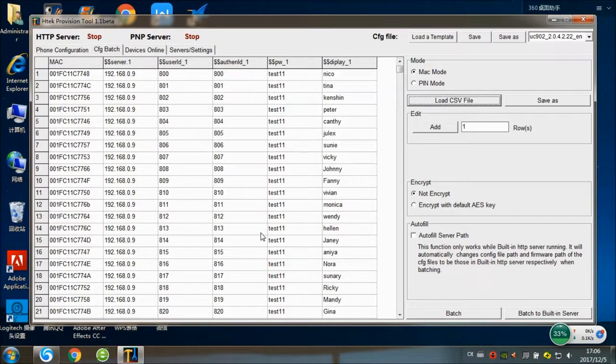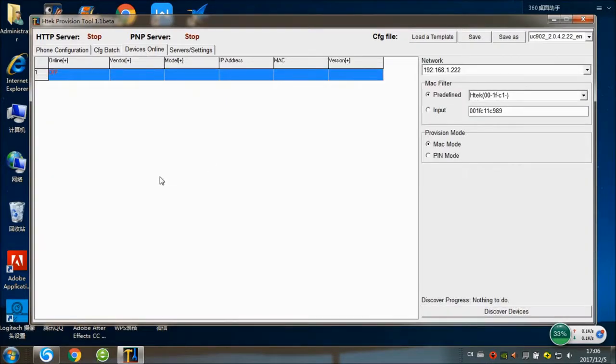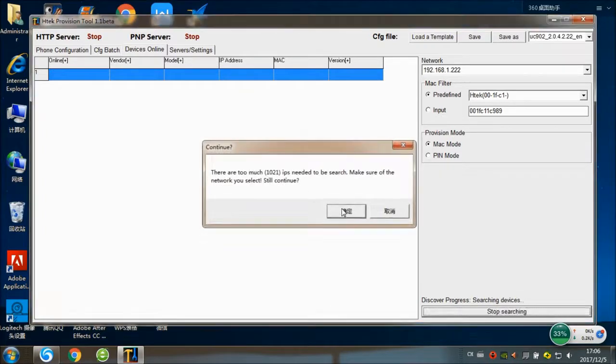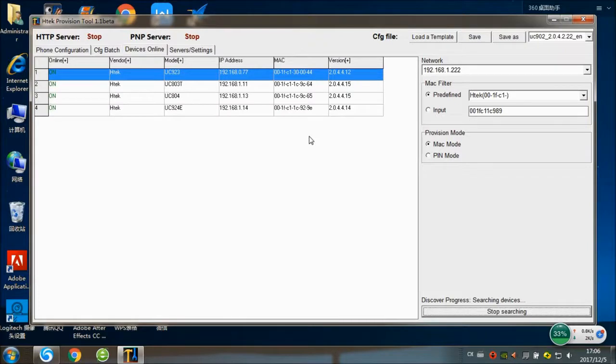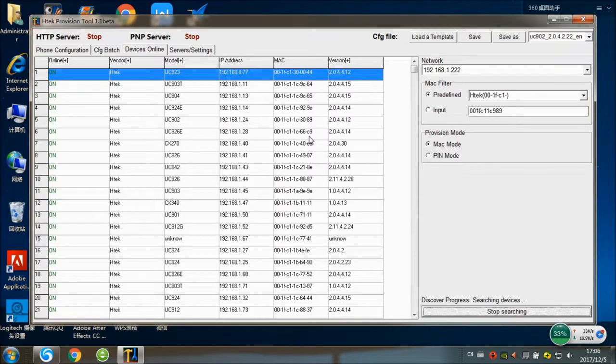The next interface is Device Online. In this interface, we can search for all the phones that have been connected to the local LAN. Click Discover Devices. You can find all phones with their extensions through this tool. You can find the specific model, IP address, MAC, version, and so on. You can also search by setting limits on the MAC address.